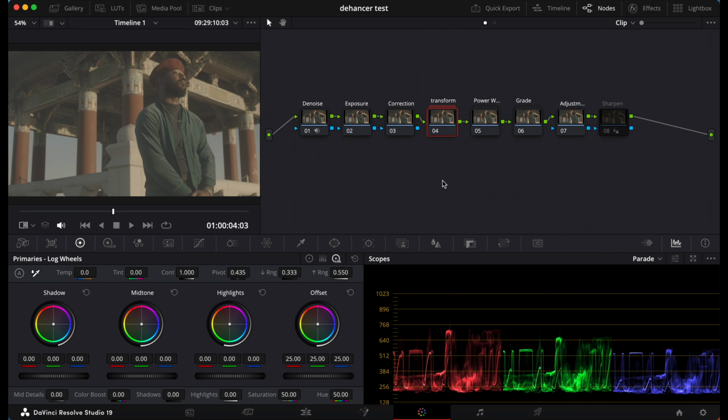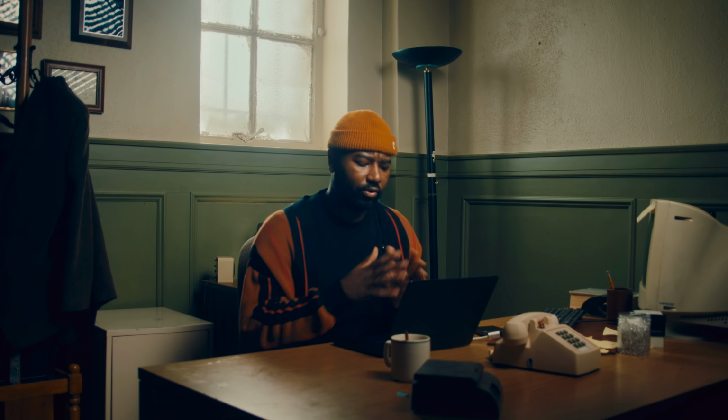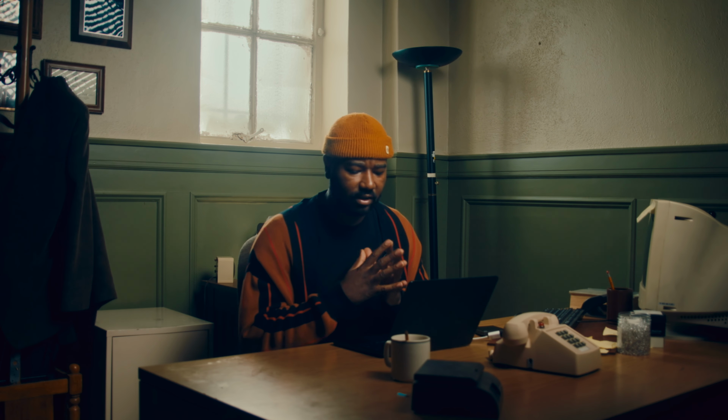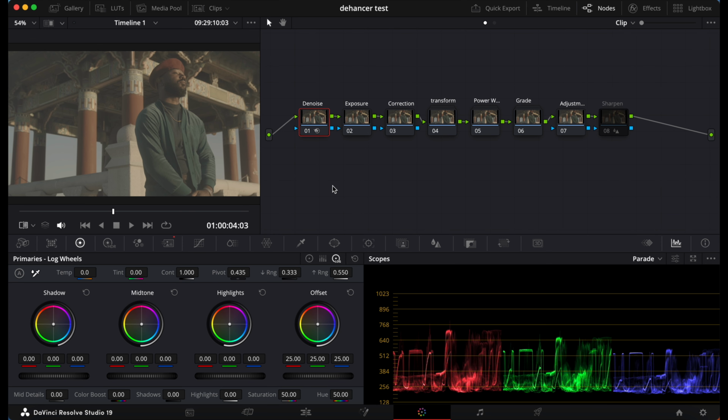All right, so we're on our color page. We have a pretty straightforward node tree setup. This is my go-to node tree. I use this for the majority of my work, whether it be personal content or client work. And yeah, let's break it down. So first off, we have a denoise node. Then it goes to an exposure node, a correction node, a transform compound node, a power window compound node, a grade compound node, a final adjustment node, and a sharpen node that I pretty much never use, but I just keep it there just in case I want to add a tad bit more sharpness to the final look.